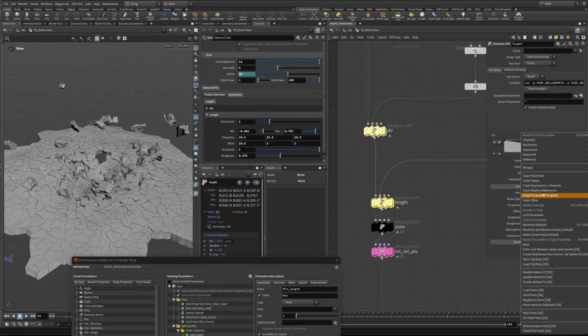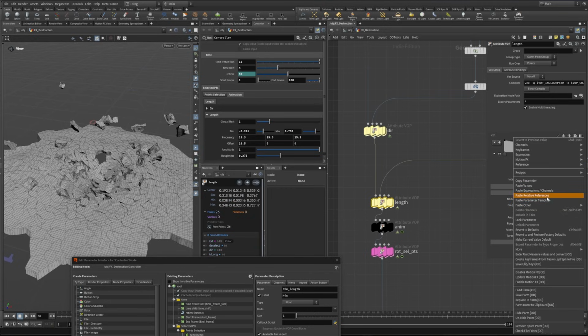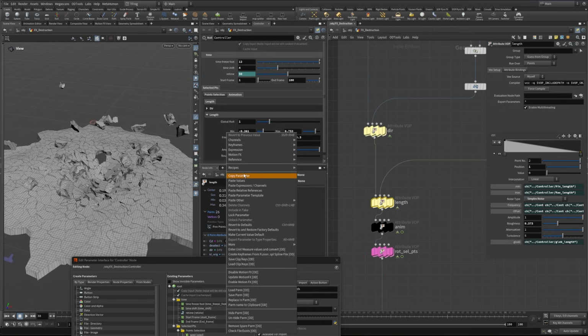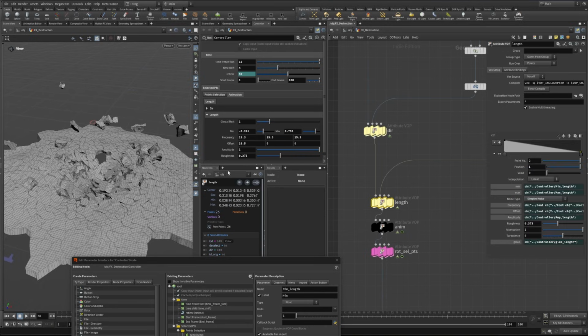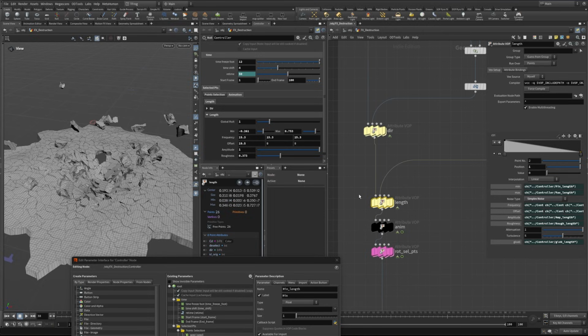So copy parameter, paste relative reference. Also need our frequency again, paste relative reference, and our offset, paste relative reference. At the end, the amplitude and the roughness. We will start with the amplitude and also the roughness. Great, now we got the length here.